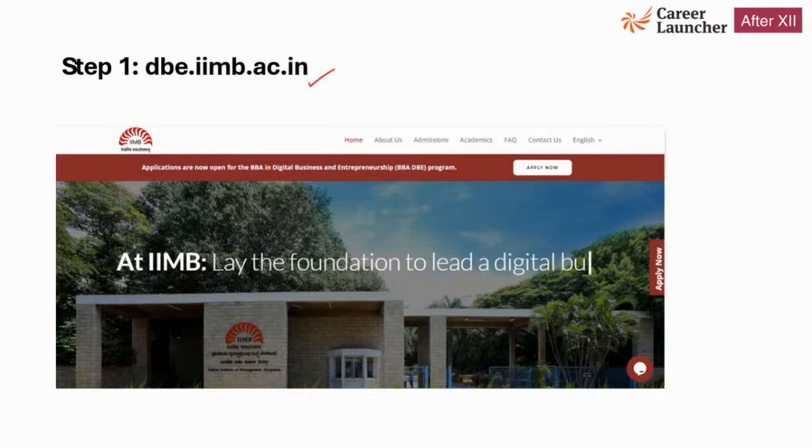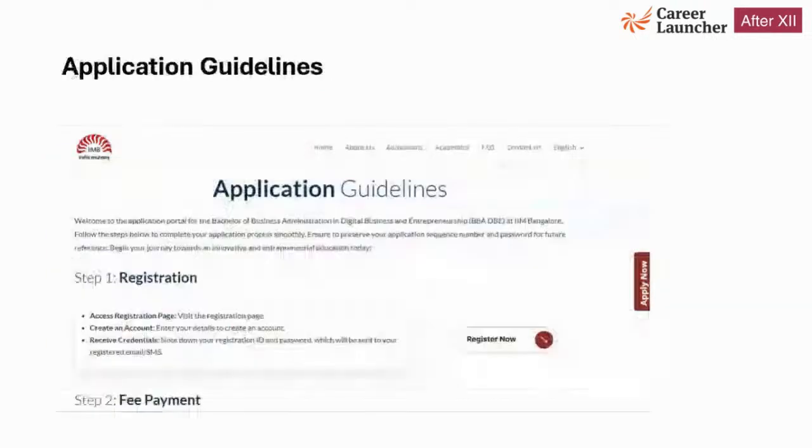So once you reach the portal, then you'll have to click on the apply now button actually, and this will open up a new page where the guidelines for the application is given actually. Now, as I mentioned, there are three different steps to be followed actually. The first step is to register yourself for the application process.